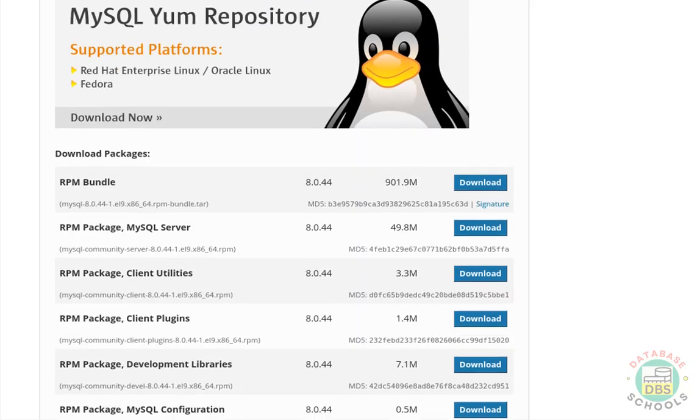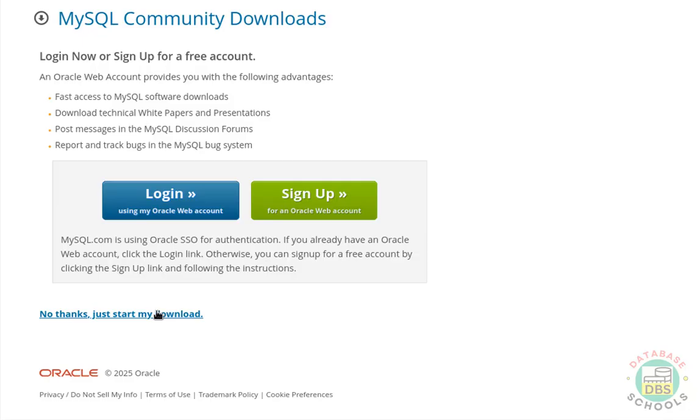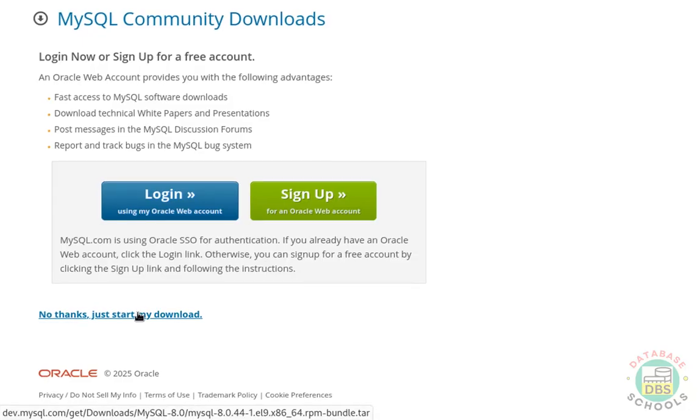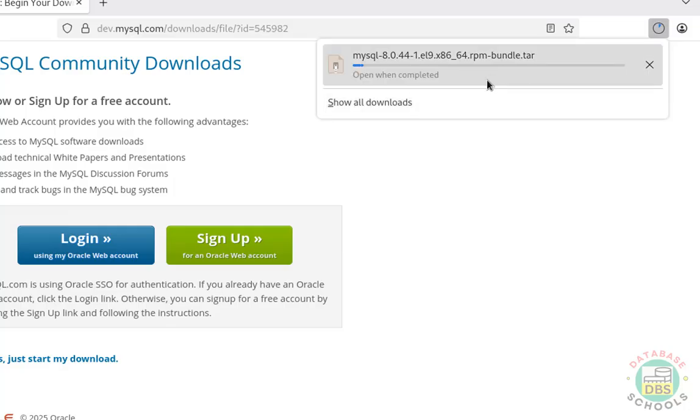But instead of downloading each package, just download this RPM bundle. Click on Download, then click on No thanks, just start my download. See, the download started and its size is about 902 megabytes. Wait until the download completes. See here it is a tar file. Once the download is completed, we will extract this tar file and install MySQL Server.